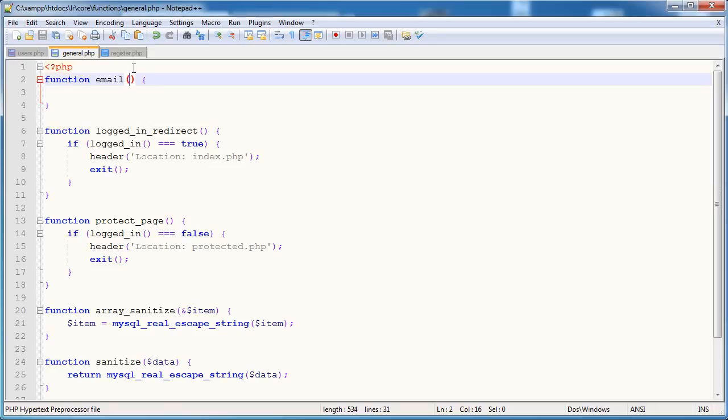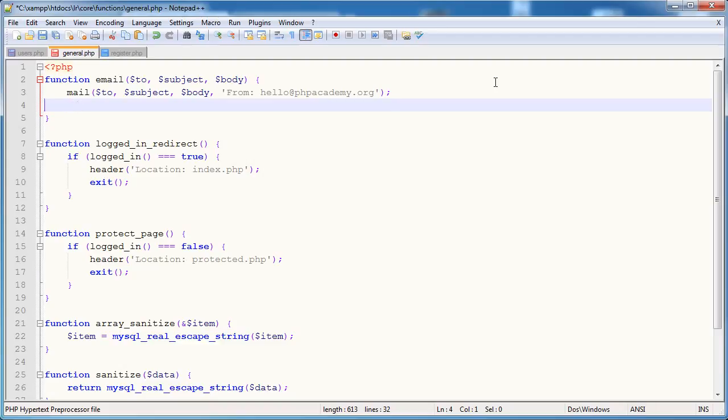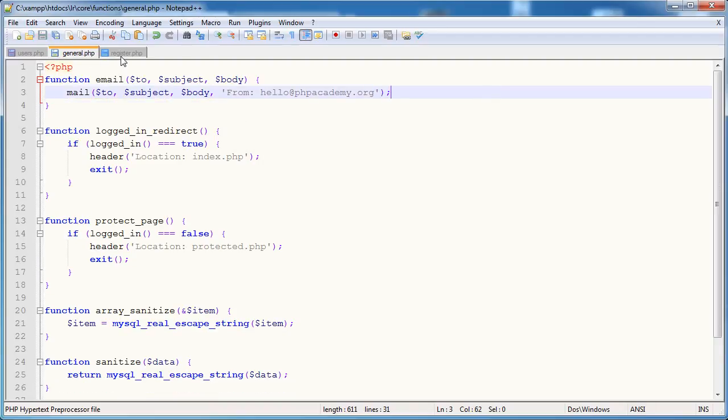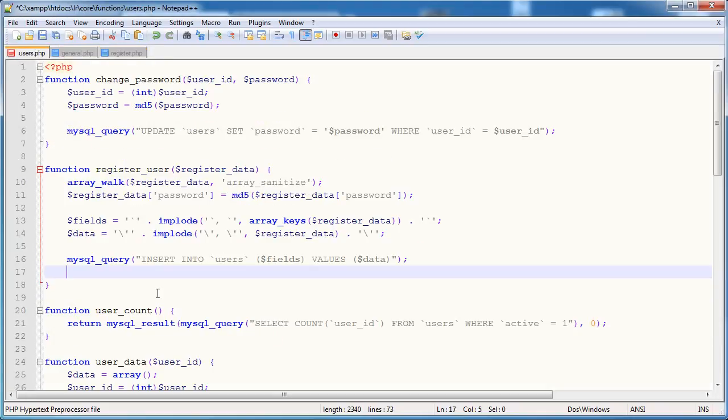So the email function is going to take 3 parameters, to, subject and body, and inside we're going to have a static header. So we're going to use the mail function as it's intended. We're going to pass through to, subject, body, and we're going to keep the headers the same every time. So I'll say hello at phpacademy.org. Oops. So really we're just shortening this, but again, like I said, if we wanted to add any more functionality to this email function later on, and if we're using it across our site, it'll be a lot easier. So inside users.php, in the register user function, we want to use this email function that we've just created.